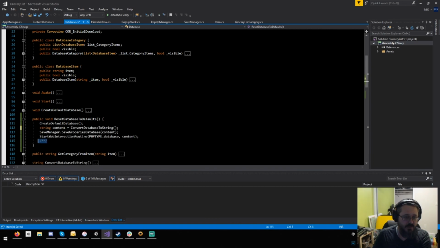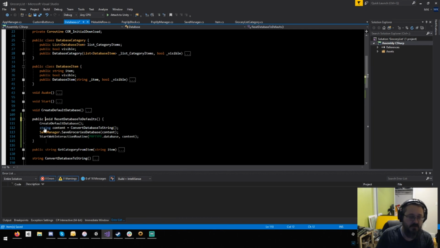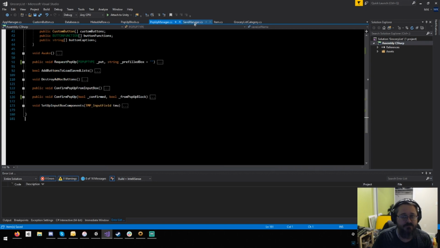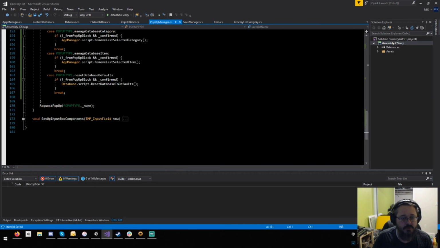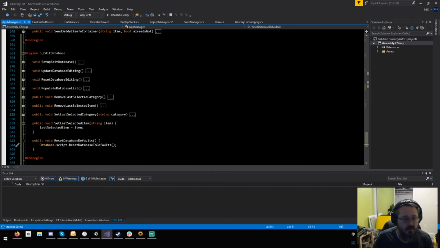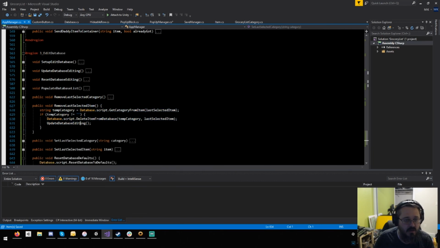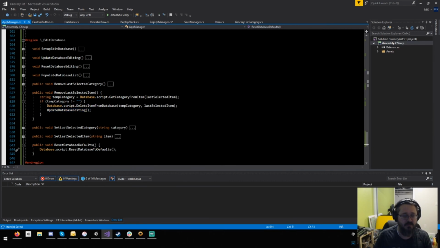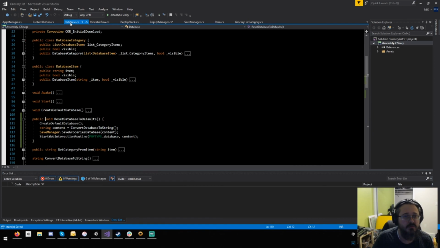So yeah, this seems to be working. It's fine. There's only one problem. It needs to be public, but not the way it's done. So we are going to go back to the pop-up manager, and we're going to confirm again. We're going to cut this and put it here. Public void reset database defaults. Open, close. Do that, and then update database editing. And now that will do it automatically.